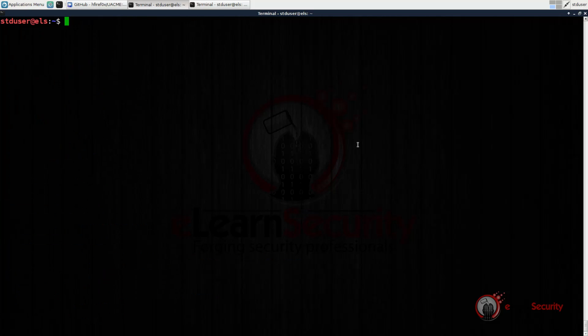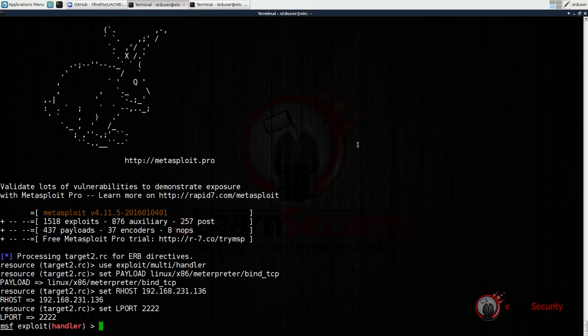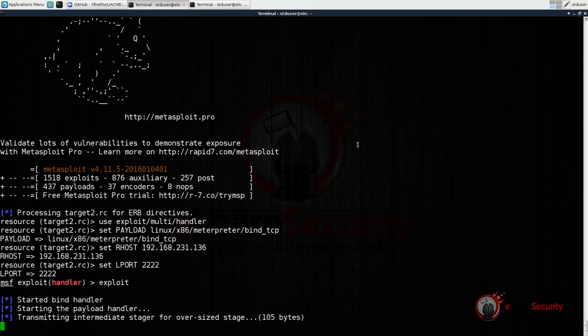Now let us run Metasploit once again with the following script. This will automatically configure the handler module for our second target. Once again, we've already exploited the remote machine, and we already have a backdoor installed on it. We'll just need to run the module, and we should obtain a new Meterpreter session.